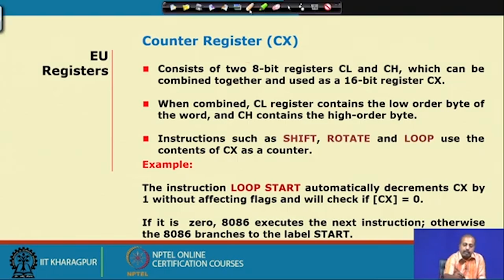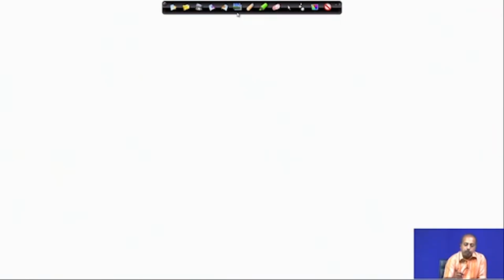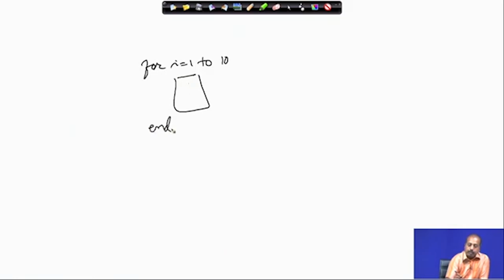A typical example can be of this loop instruction. While using a loop, like say if I want to have a loop, suppose in a high level language we have got a loop like this: for I equal to 1 to 10. So, this body of the loop will be repeated. If this is the loop, in case of assembly, when I convert it into an assembly level program for 8086, what can I do?